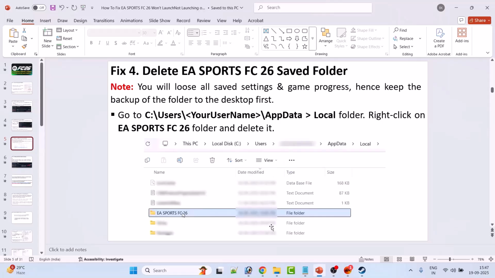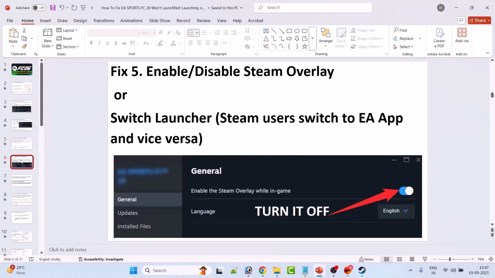In the drop down you will see Show hidden items. So check mark hidden items, then open the AppData folder, open the Local folder, right click on the EA Sports folder and select delete. But before deleting it, just copy and paste it to the desktop first. And after deleting the EA Sports FC26 folder, you can launch the game and check if your problem is solved or not.